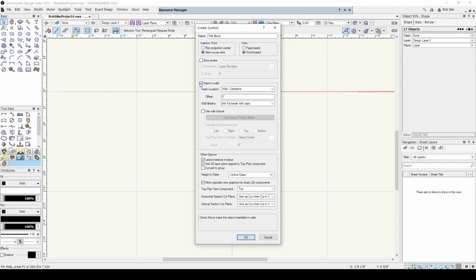Insert in walls, we're going to deselect. We don't need to insert this particular symbol into walls. Under other options, we see we have a checkbox by default that says leave instance in place. This would turn what we have selected straight into that symbol and leave it on our design layer. We're going to leave that checked for now. I tend to turn that off.